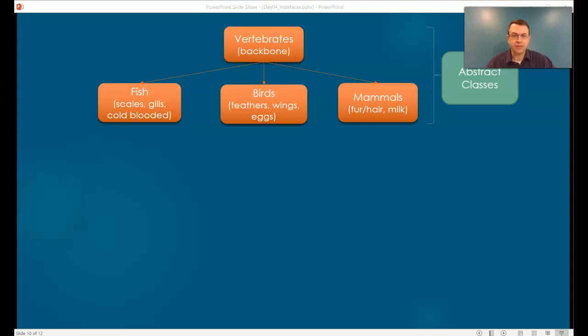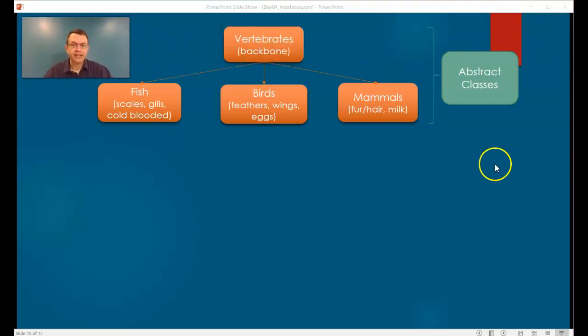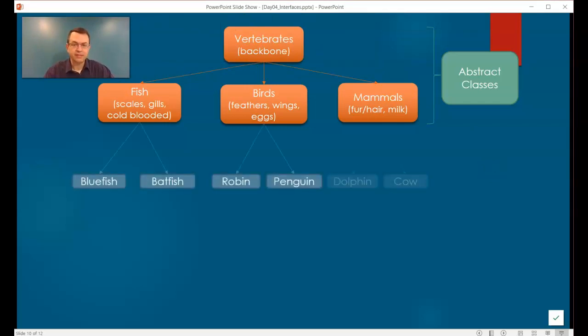I'm going to move me over here for now. And then we can keep going. And then we could create actual classes for each of these, right? So bluefish and batfish are fish, robins and penguins are birds, and so forth. So those are actually classes. But then what do these classes do?